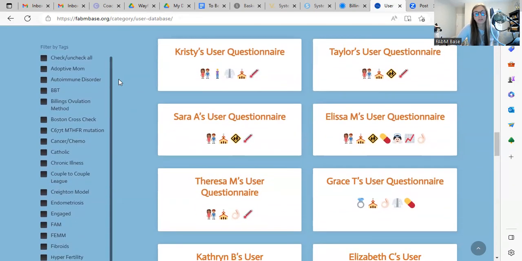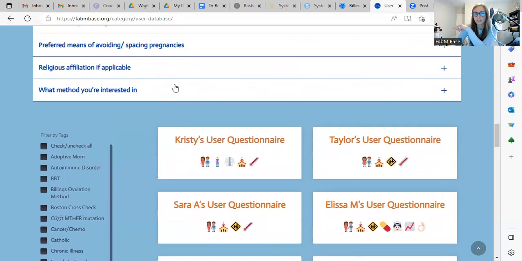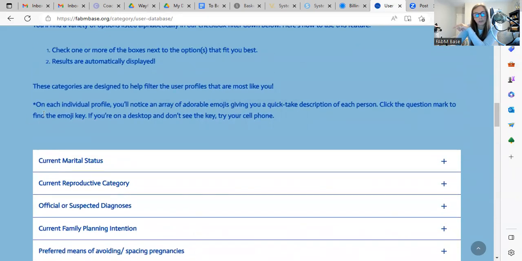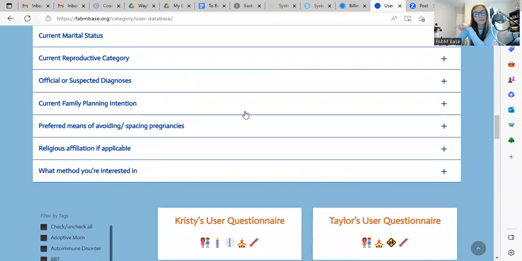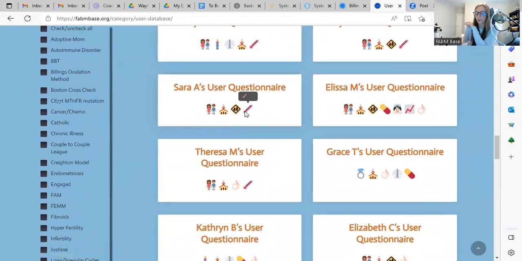You can see it says names: Christy's user questionnaire, Taylor's user questionnaire, Sarah A's user questionnaire. Okay, underneath that, you'll see some emojis. Now, the purpose of these emojis is so that you can have kind of a quick look to get an idea of the situation before you click the box and open what they filled out. Now, if you're looking at a laptop or desktop, you won't be able to see the key that's there. We explain the key up here in the instruction, but if you're on your phone, you open it up, you're going to find a question mark right here. Click that question mark, and that explains what each emoji means.